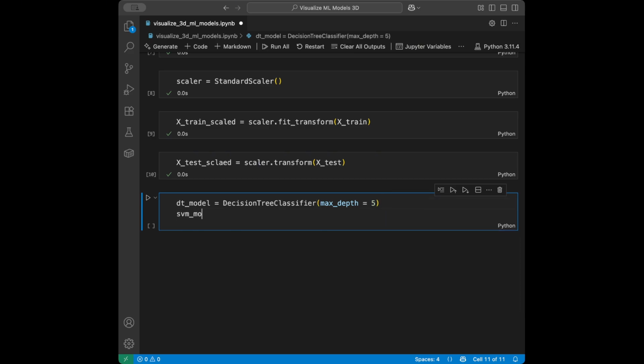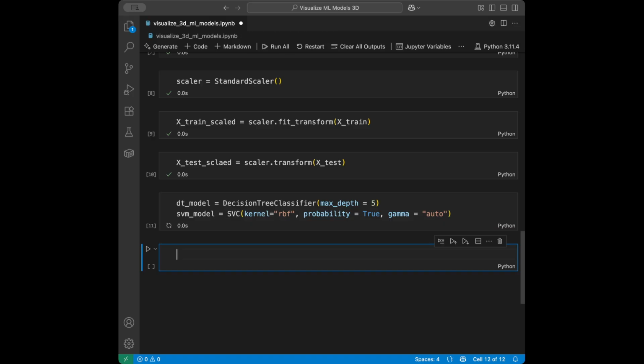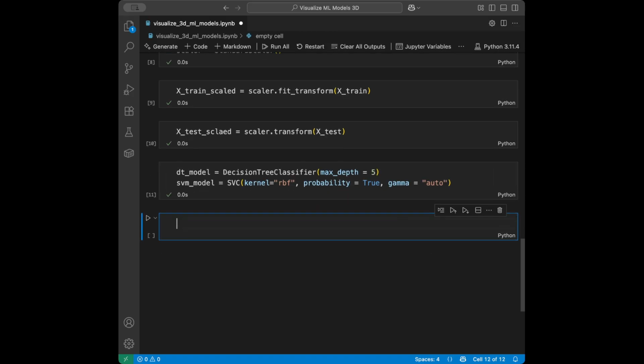And the SVM model is going to be a support vector classifier, kernel is going to be RBF, and I will say probability is going to be true, and I'm going to give the gamma as auto, and we are going to be ready to go. Now let's train our models.